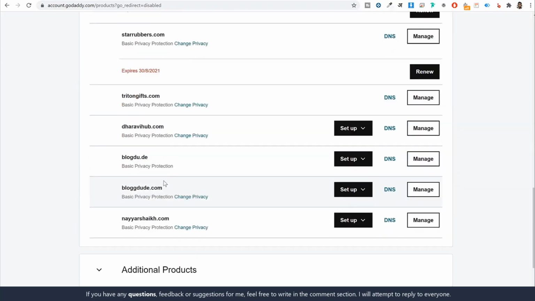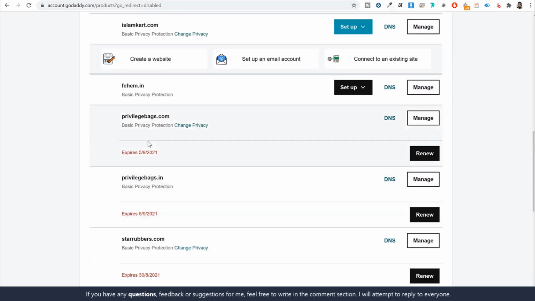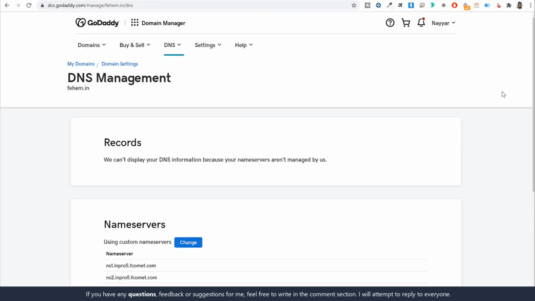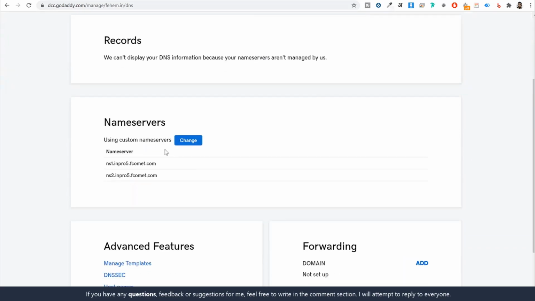Now suppose, for example, I want to use this domain name, let's see, fem.in. If I want to use this domain name with Name Hero, then I can select this domain, click on this DNS button. So whatever domain name registrar you're using, for example Namecheap, GoDaddy, Google Domains, whatever you're using, you'll always see this DNS option. Now here you'll see some name servers.